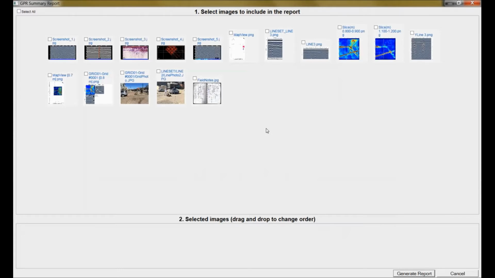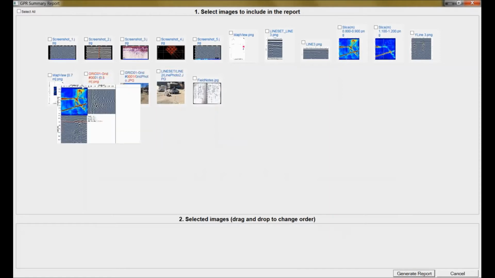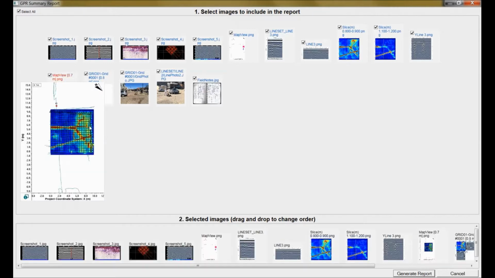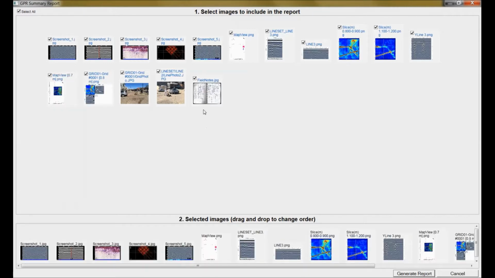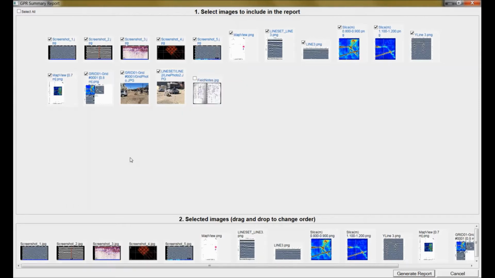Again, we see all the attached images, including the photos and the field notes. You have the option of selecting all of them to include in the report, or just the ones you click on. So I'm going to select them all, and then I'm going to uncheck the field notes because I don't want to include that one.